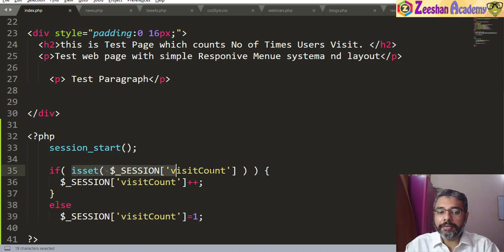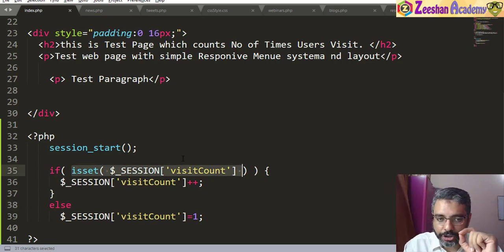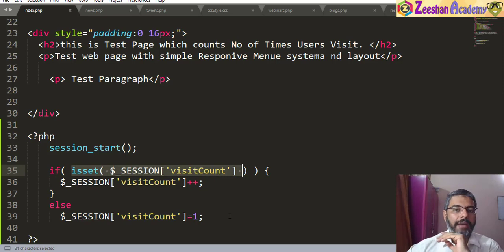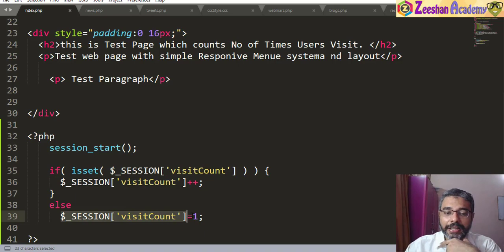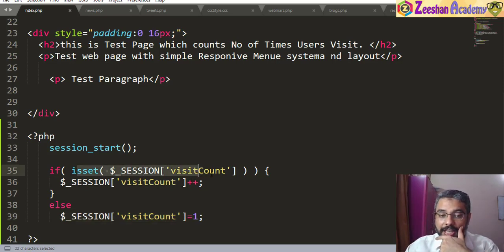This means that for the first time when you execute the page, this session visit variable will have no value. Because it is empty, isSet will return false. Because it returns false, it will come to the else, and we will set this variable equal to 1. This now means that because we have executed for the first time in this session, it will be equal to 1.